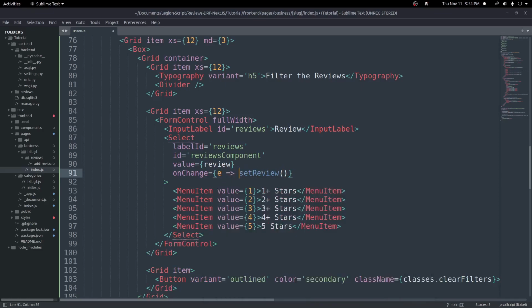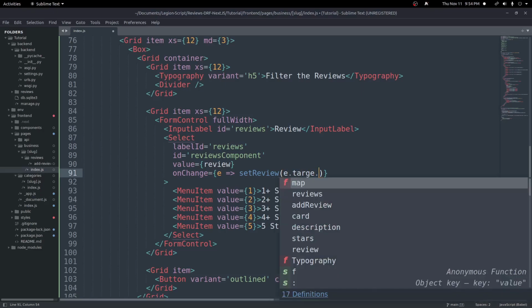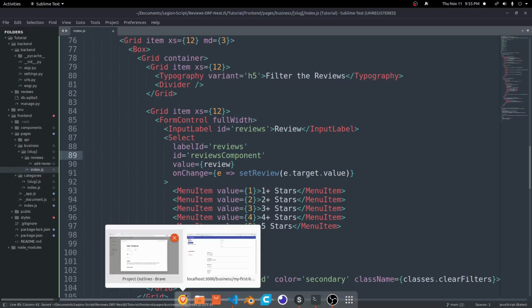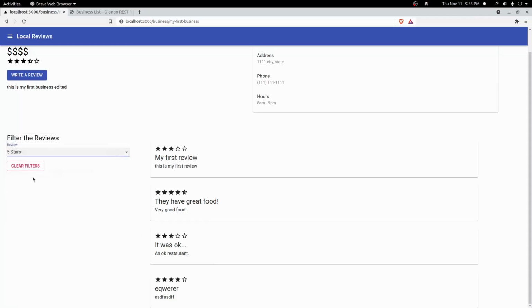So we'll get the e value, the event, which will have the value for this field of this form here, or the select input, I should say. And we can get that value by going e.target.value, just like that. Go ahead and save that. Now our form should still work the same way. We can select our values, nothing is changing yet.